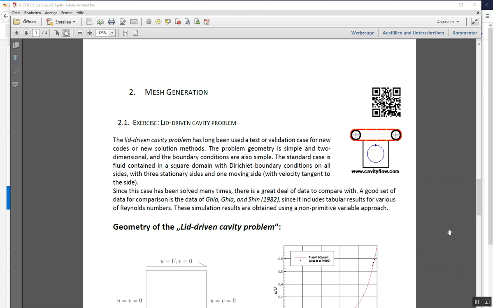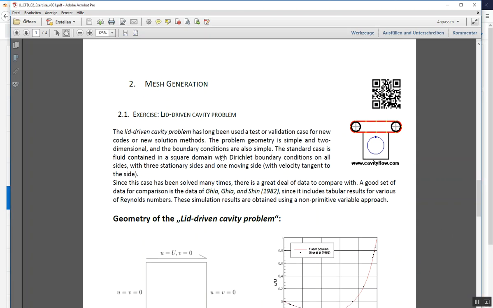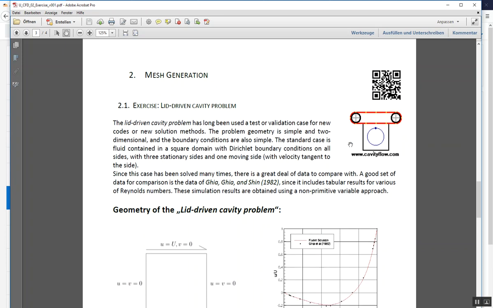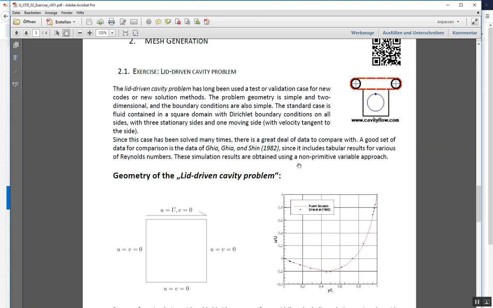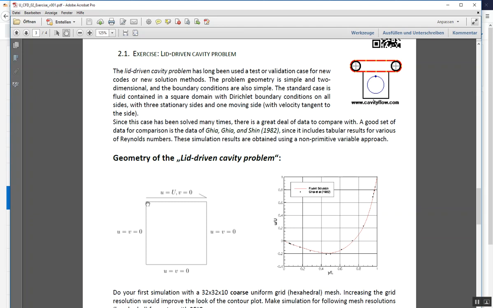Hello guys, now we come to our exercise lid-driven cavity. And before we start, please look in the exercise and look at the description. You can also look at what a lid-driven cavity problem looks like, what the setup is, and in general it is a really easy grid, and a really easy geometry. It's just a block here.